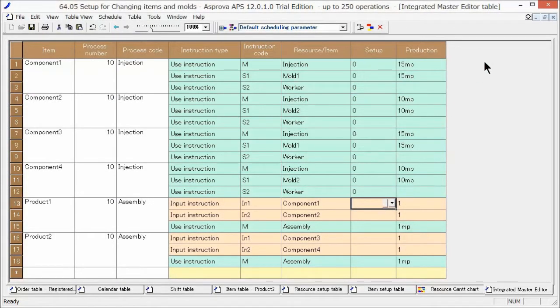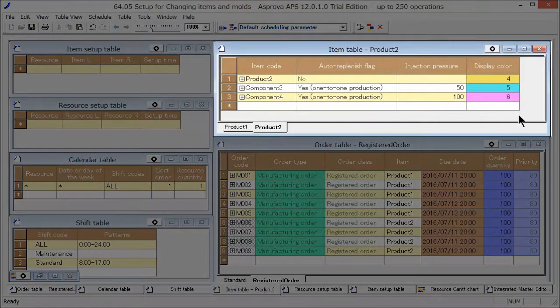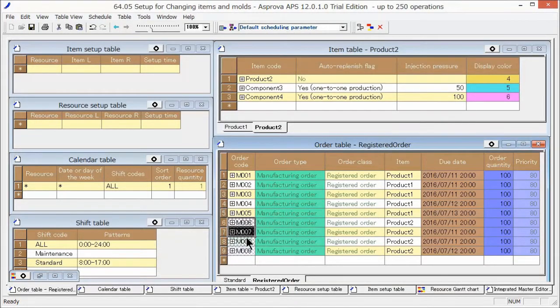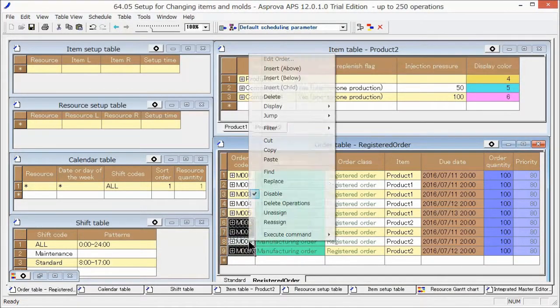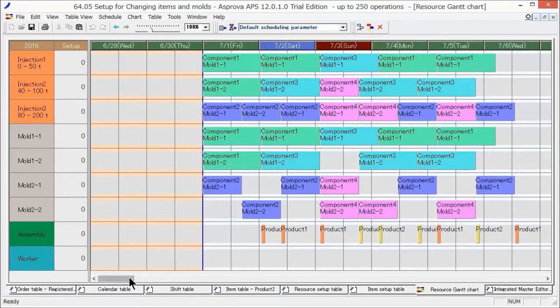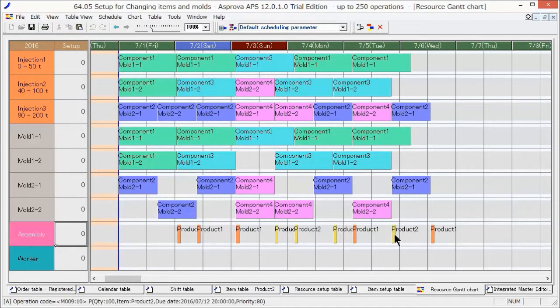In the item table, we set the auto-replenish flag, injection pressure, and display color of Product 2, Component 3, and Component 4. Lastly, we add 4 manufacturing orders for Product 2 in the order table. Let's reschedule. We have successfully created a schedule that takes into account Product 2. Since we didn't set anything in the setup table, there are no setups at present.